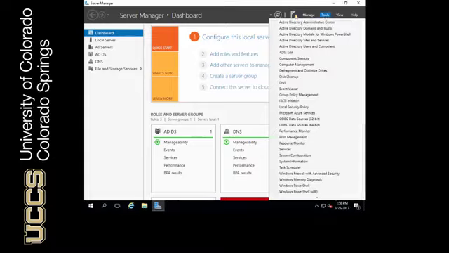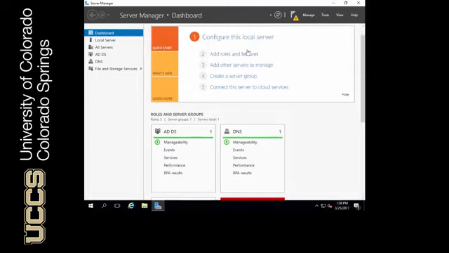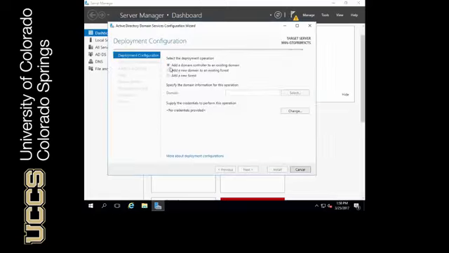So I'm going to click on this and say promote this server to a domain controller. Add a domain controller to an existing domain? No, we're not going to do that. Add a new domain to an existing forest? No, we're not going to do that, because we don't need to add another domain to a forest. And then finally, we're going to add a new forest.